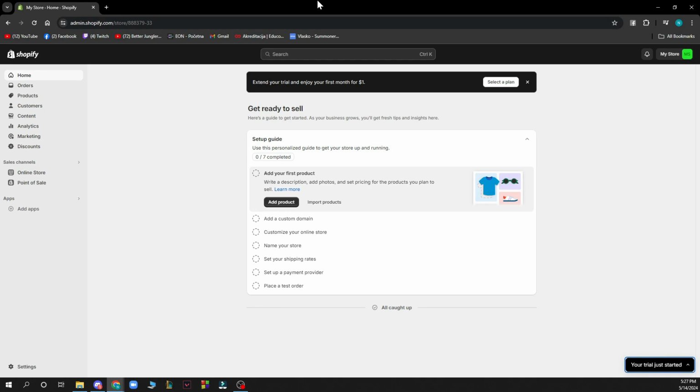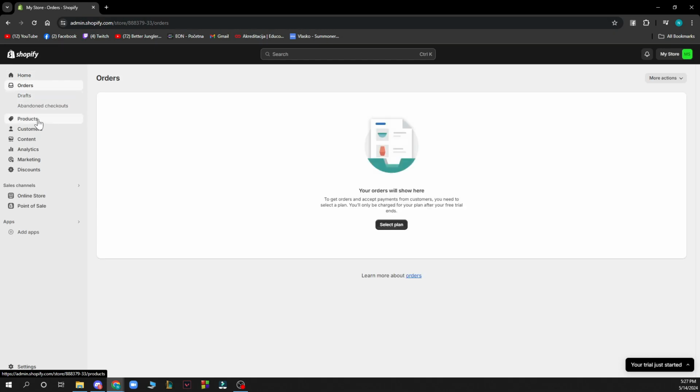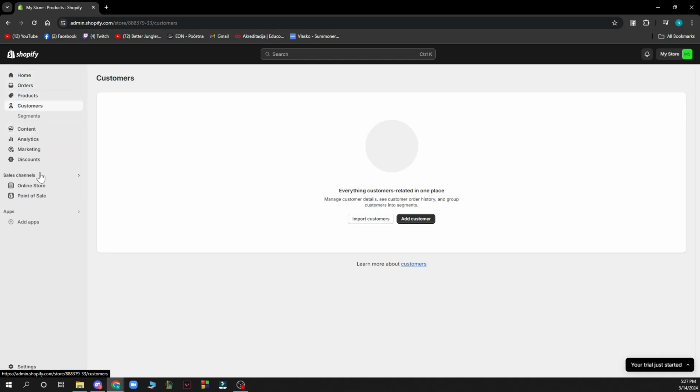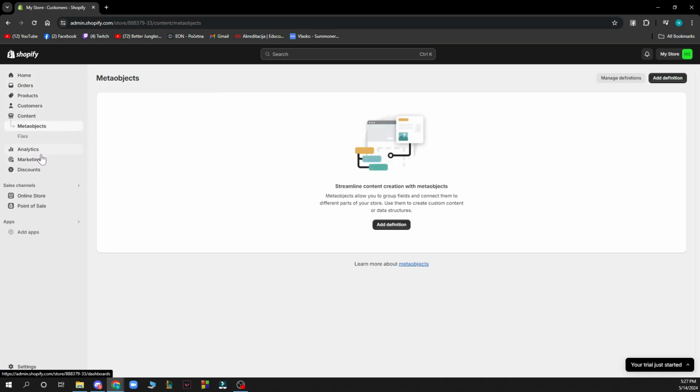Now guys, that we got that out of the way, let's see what we actually have in front of us here. As you can see, we have the Shopify store that I have created, and here we have some options. On the left side of the screen, we have the home button, orders, products, customers, content, analytics, marketing, and discounts of this store.